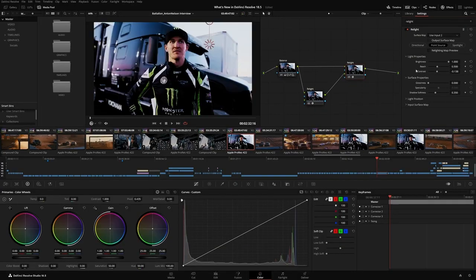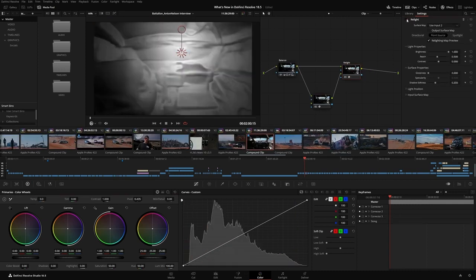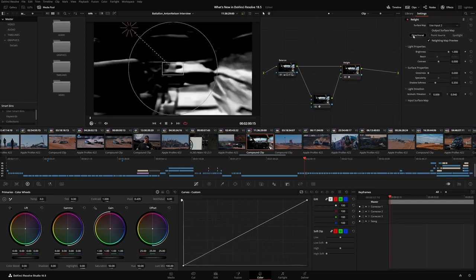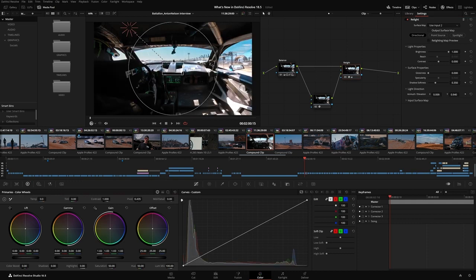With the Relight map in place, you can now use the standard grading tools in the color page to relight the scene. There are two other light properties. Use Directional to cast a broad light in a single direction. This is ideal for changing the time of day by imitating the behavior of natural light.